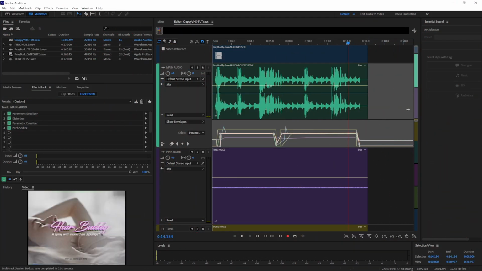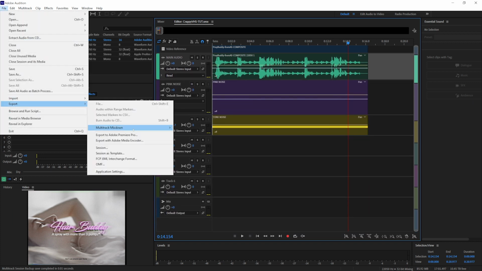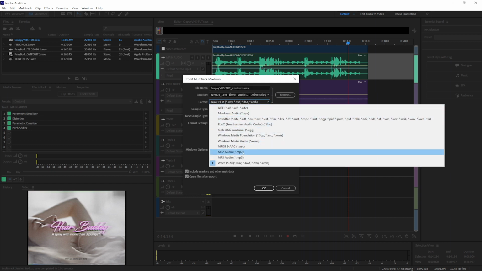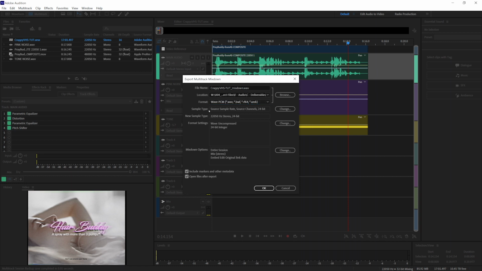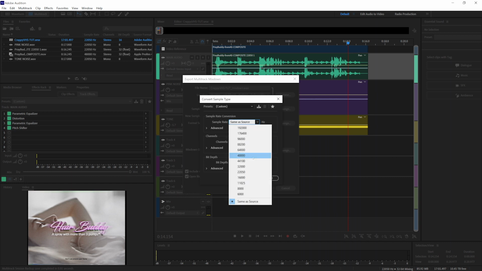Let's quickly export what we have just created. We're going to come up to File, Export, Multi-Track, Entire Session. This will export just the audio so we can import it back into our NLE of choice. So what we're going to do here is name it. Right now we'll just keep it mixed down. We'll find a location. We are going to choose Wave format. Now for the sample type, here's the interesting thing. We can move it to 48 kilohertz so we can import it into our NLE of choice. In my case, it's going to be Premiere.